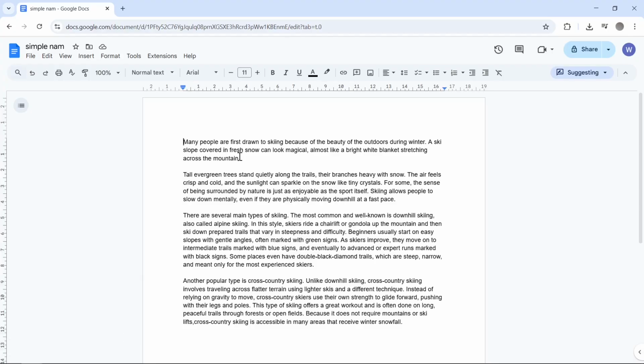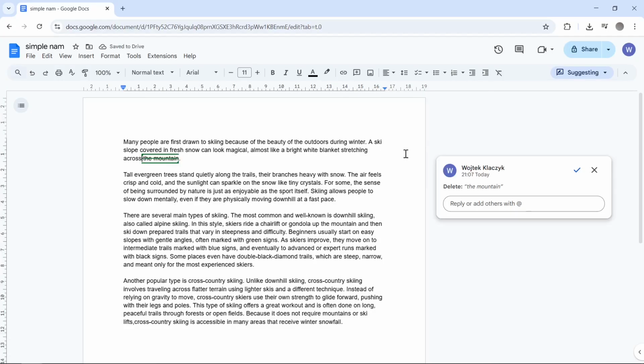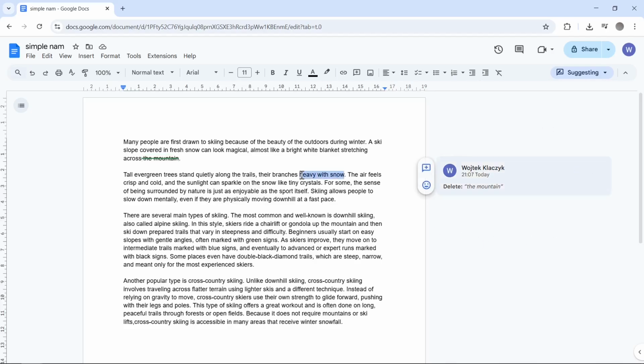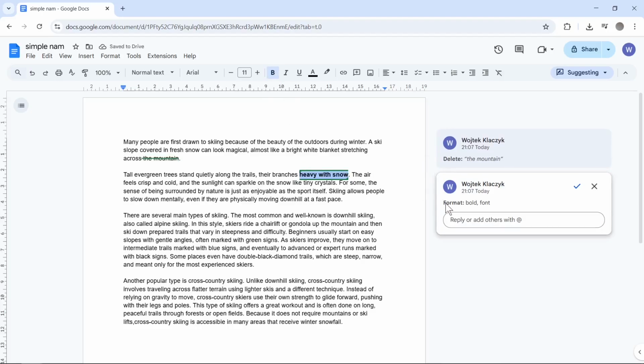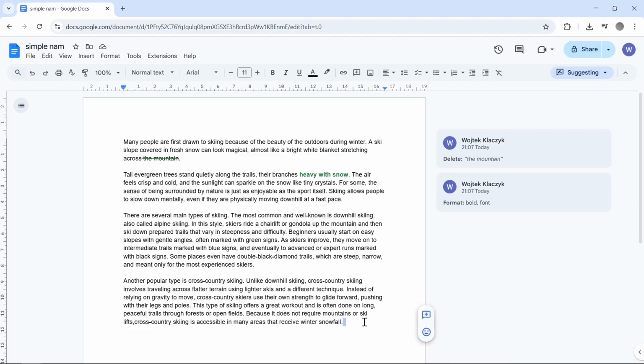For example, I will delete this text and after that the suggestion will be successfully displayed here. I will change the style of this text. For example, I will add a bold effect here. And as you see, we get this information: format bold font. It is another suggestion. And here maybe I will add some simple text. For example, it is simple text. And I will click somewhere here. And as you see, another suggestion has been successfully added here.